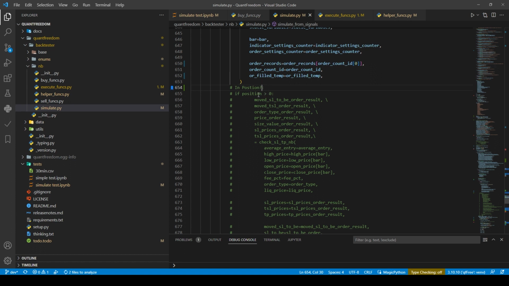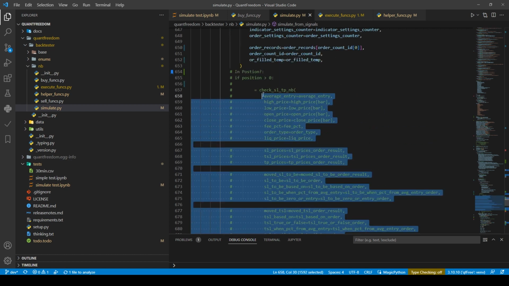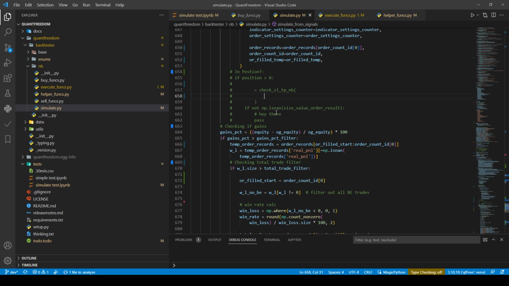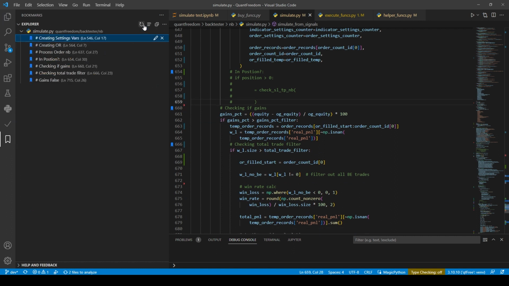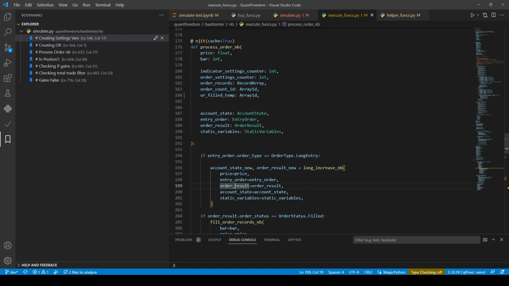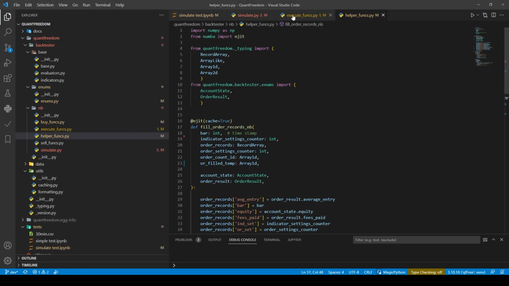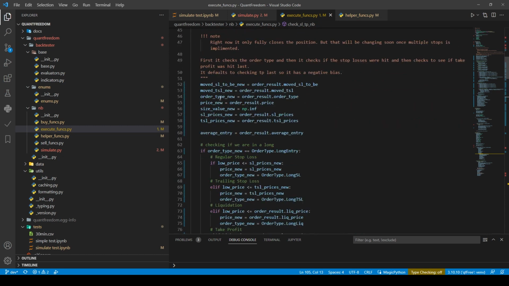All right, so are we in a position? So we need to check this. So this is a thing. Okay. So check the stop loss. So yeah, we're gonna work on that. All right, so I think I have finished this check stop loss.